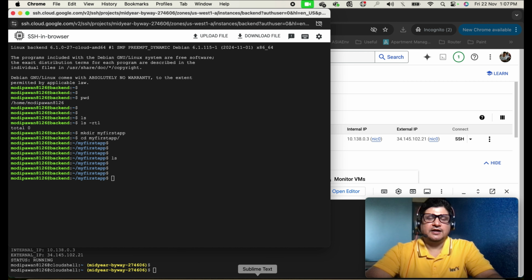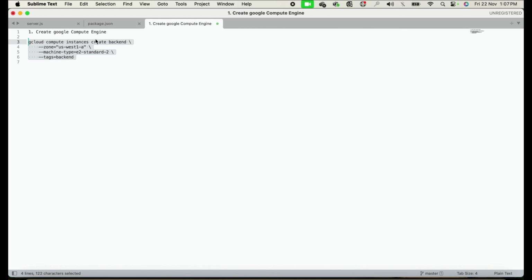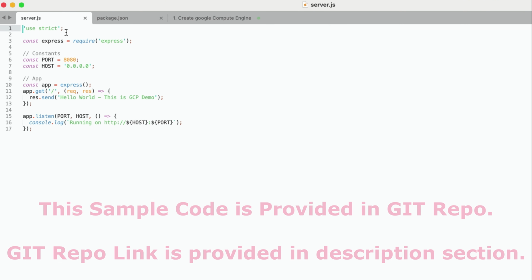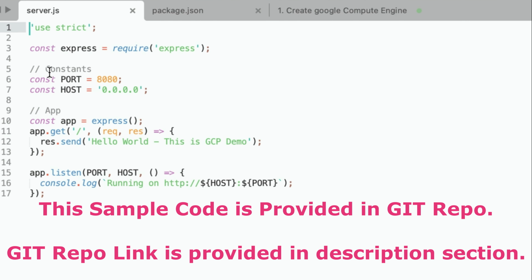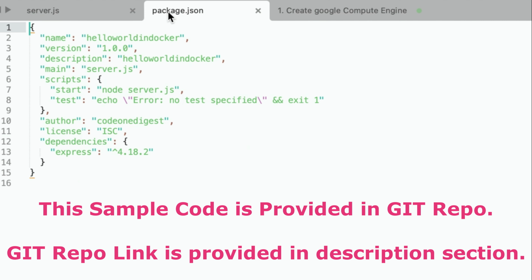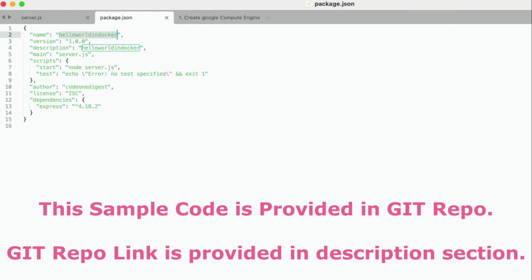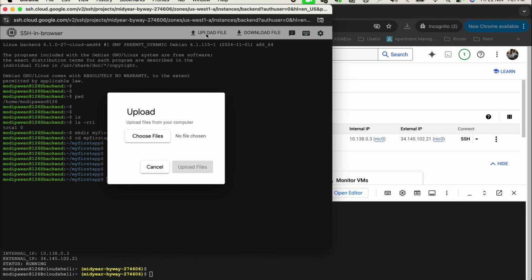But before that, let me show you what I am going to upload here. This is a very simple Node.js program, a hello world program, where I am just writing a single API which will return hello world. This is a GCP demo, right? At endpoint slash. As soon as I hit slash, it will return this string for me. And I have a very simple package.json here. Nothing specific, no dependencies, very simple. So let me upload the files.